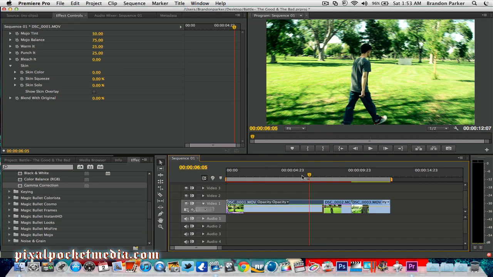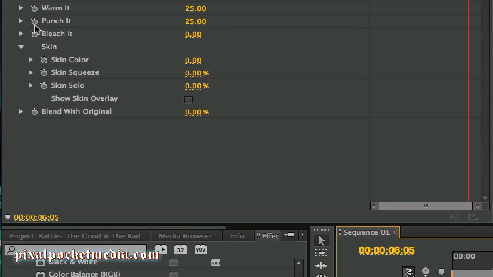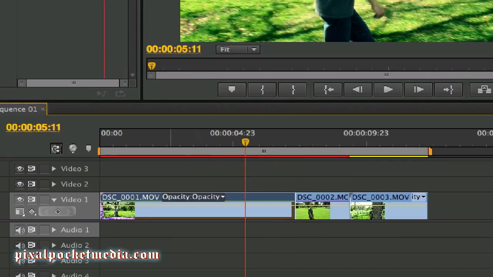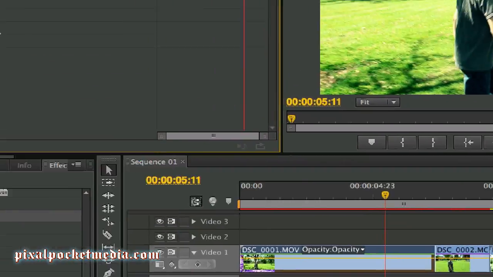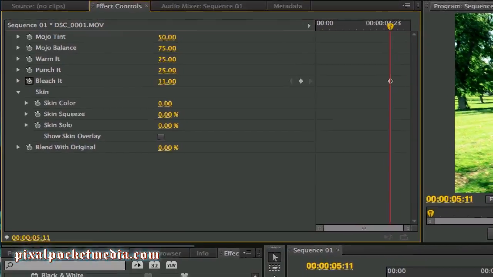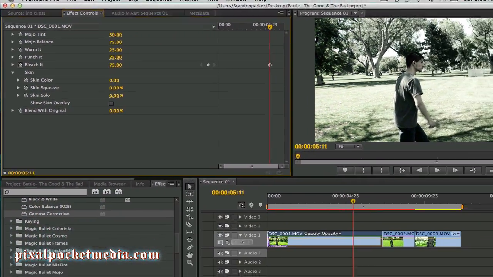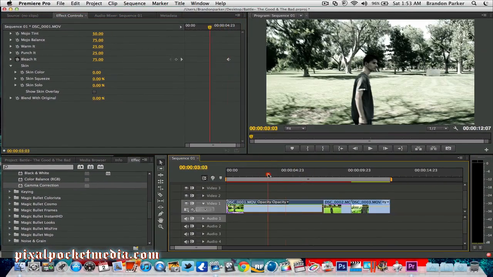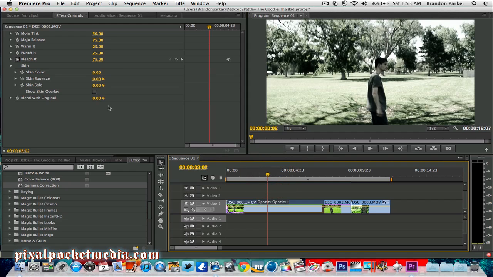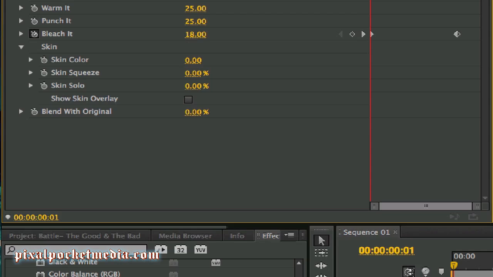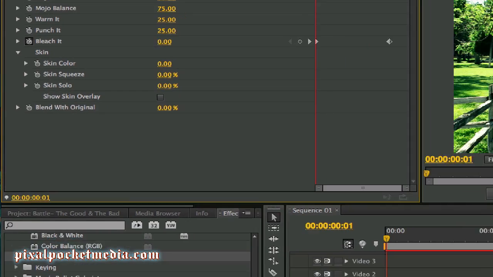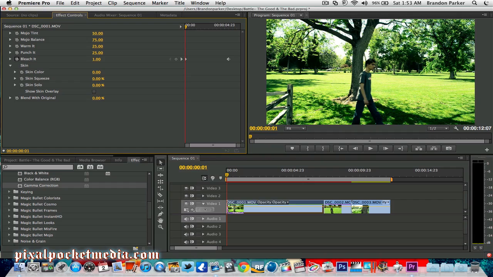So if you do it manually, you just click on the stopwatch wherever you want it to happen. If you want the bleach color to change at this time, you bring this up. Say you want it to look like that, it'll look like that at this time. Then you put the bleach back to 0. We want it to be 0 right here, so it'll automatically be added when you have that checked. When it's not checked, it won't.